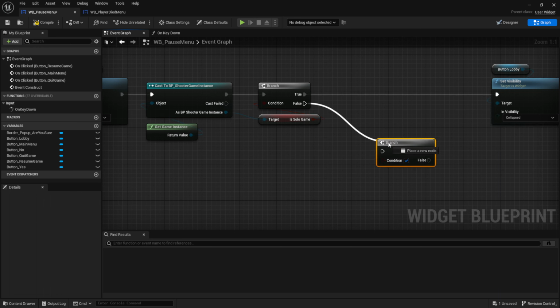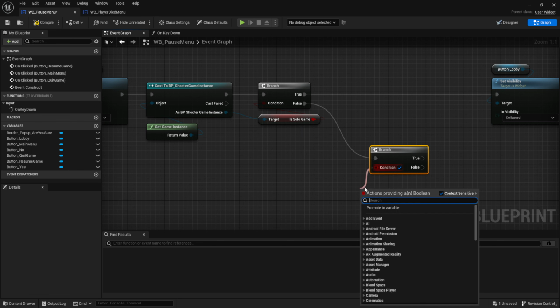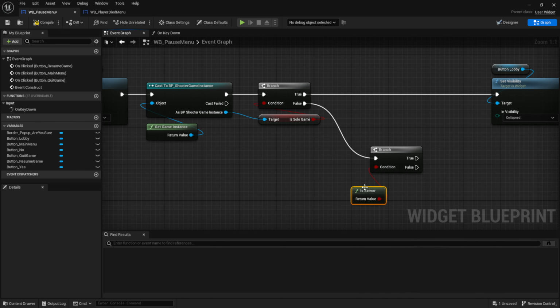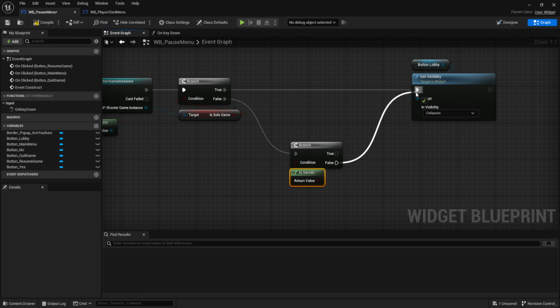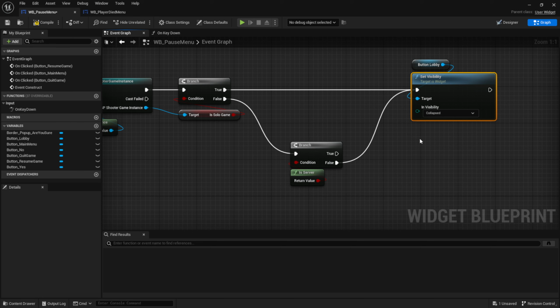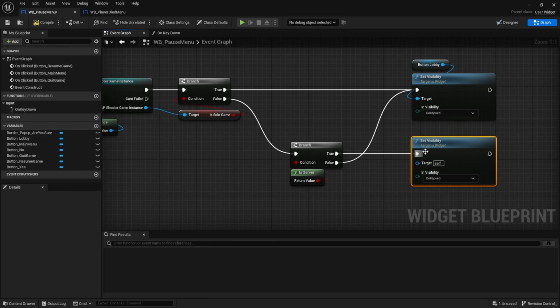So we're going to grab a second branch, and in here we're going to check if we are the server. And if this is false, we want to collapse the button again. And if this is true, then we can set it to visible. So plug in the actual button and make sure it's visible. Okay, so that's event construct.